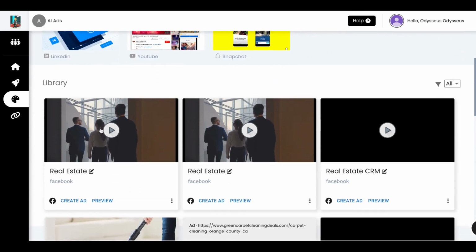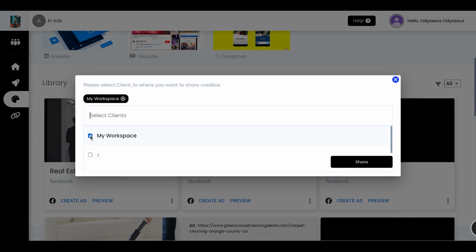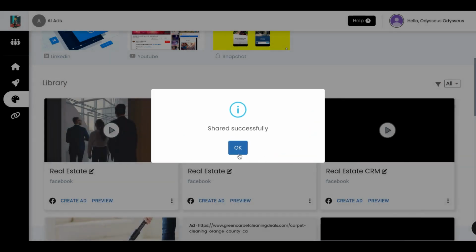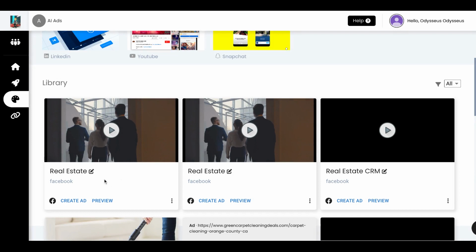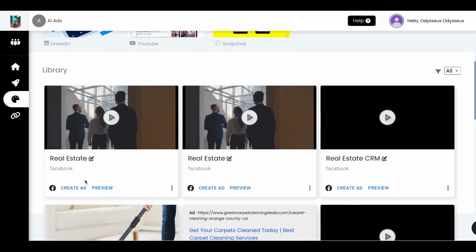And all we're going to do now is that, you know, you could also share this with your clients. You can duplicate it. You can share this with any of your clients so they can see this in their workspaces right here. Just tap share, and they will see this in their workspace for them to launch the ad. So this is like a good one for a generic real estate company. You can also preview it again.